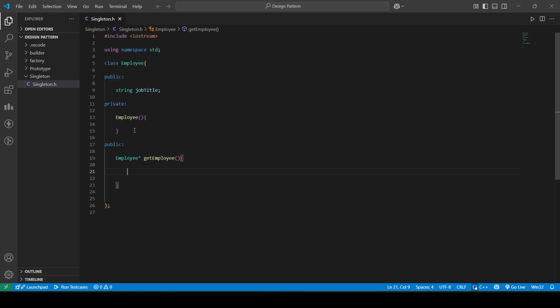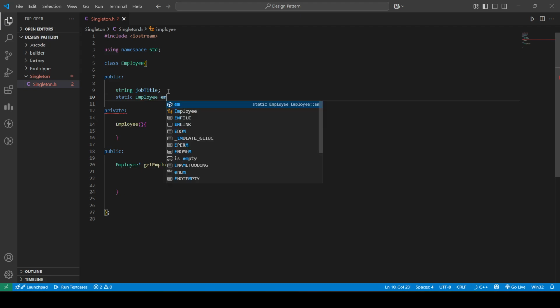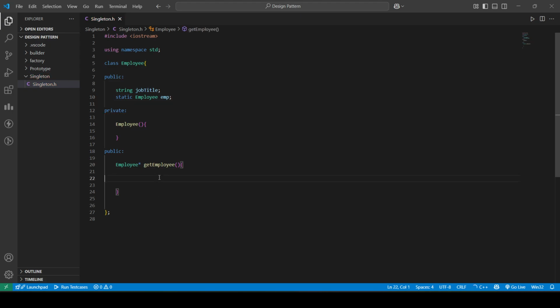Still, we can have one condition where we check if our object has been created or not. If it has been created, then we will not create it again. So for that, I can have a static Employee, and let's check here: if EMP is equal to null pointer, then we will make an Employee, right?